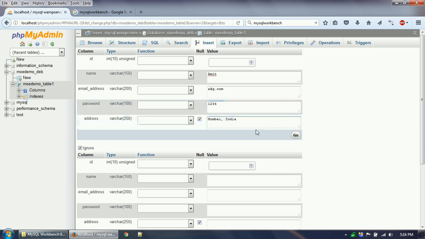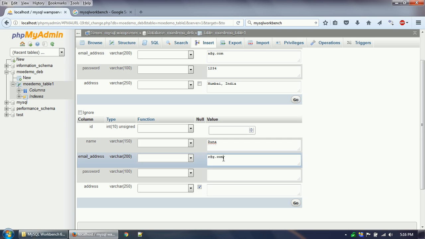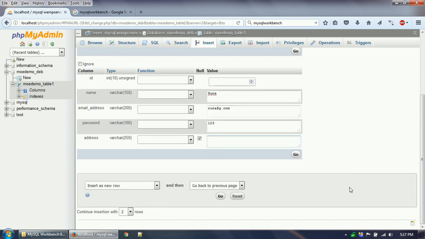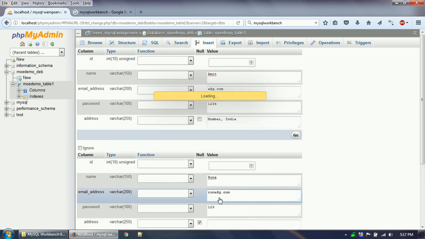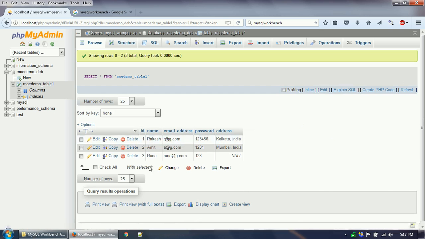India. And also you can add one more value over here. Let's say the name is Runa, email address is runa@g.com, password is, let's say, 123, and address is null because it can have null. So I'll click go over here. So now you have a total of 3 rows in your database table.